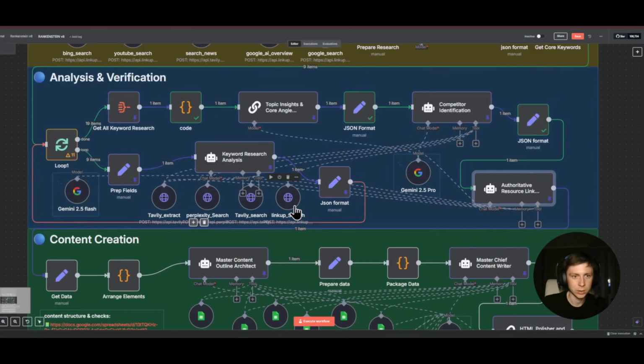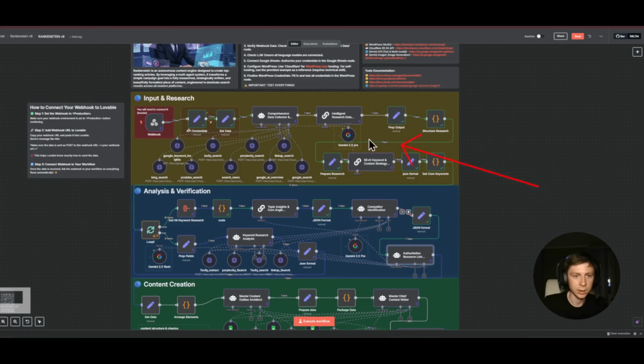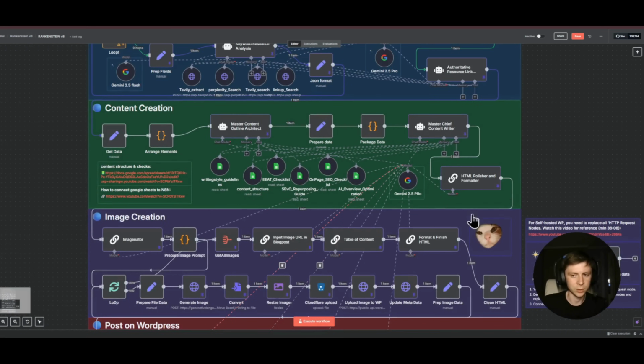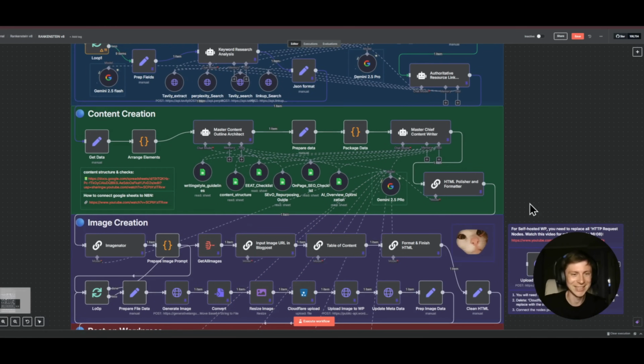Moving forward. So, guys, once again, we had an input research team that made a very good deep dive research for us. Then we have the analysis and verification team. Here we have overall data collection, data structure, top keywords for us to work on, then keyword research, topic insights, competitor identification, and also the authoritative resource link finder that will get information only from governmental and trusted sources online. That will be us in the future. So E-E-A-T for the win.